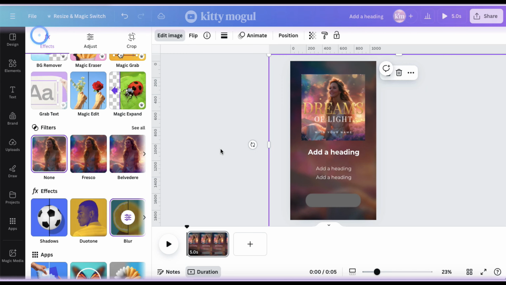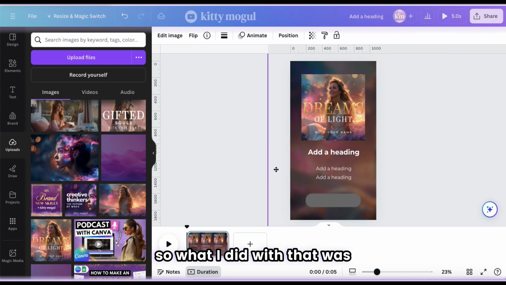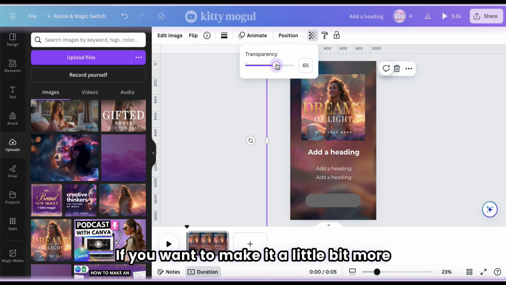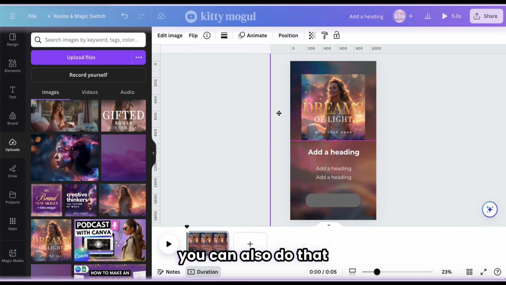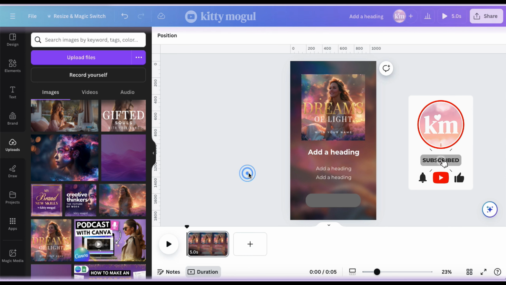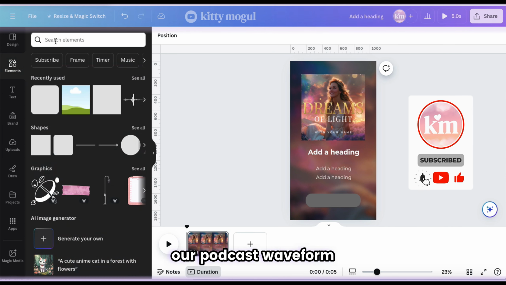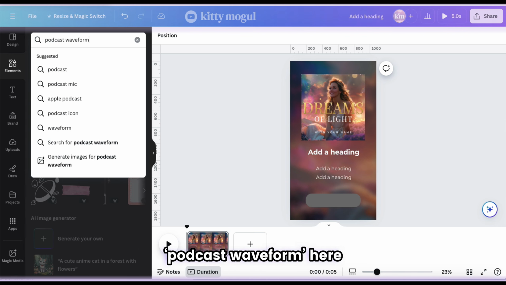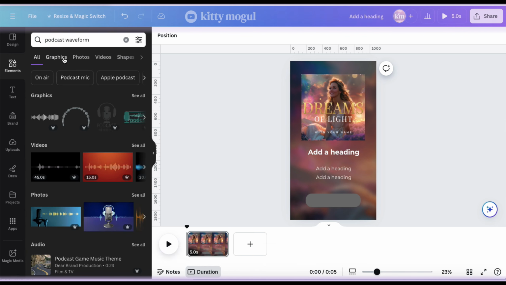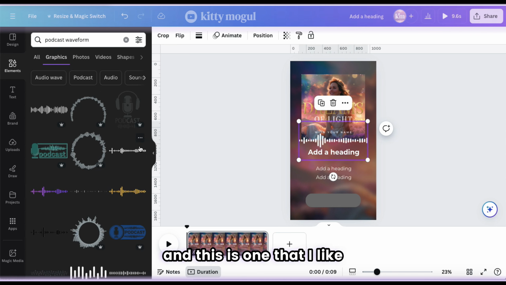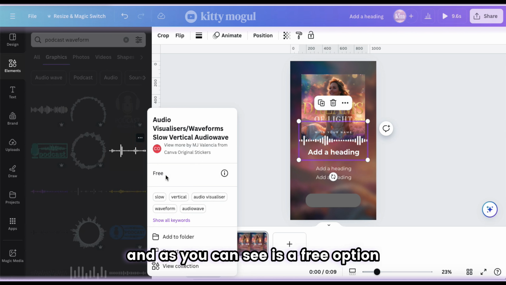Okay, so what I did with that was something like that. If you want to make it a little bit more intense, like the color is still present, you can also do that. And next, what we'll do is insert our podcast waveform. So I'm just gonna put the podcast waveform here. I'm just gonna look for a podcast waveform, and this is one that I like, and as you can see is a free option.